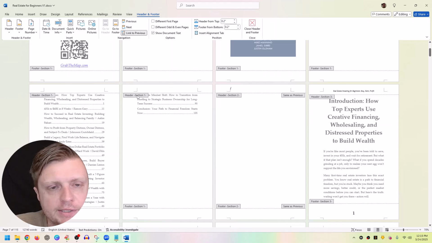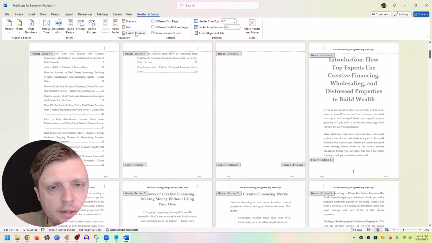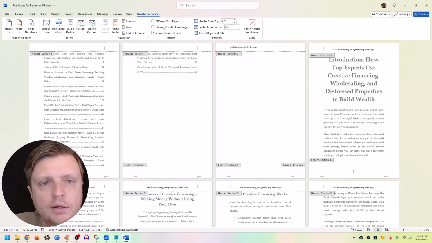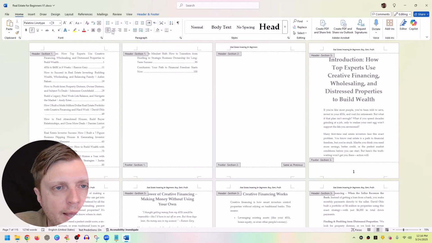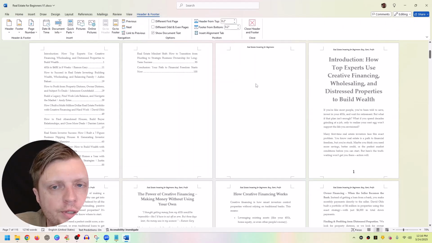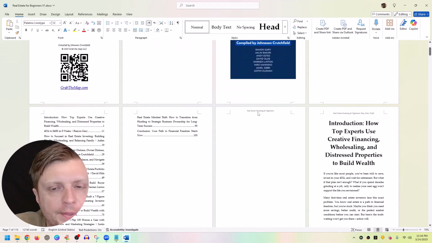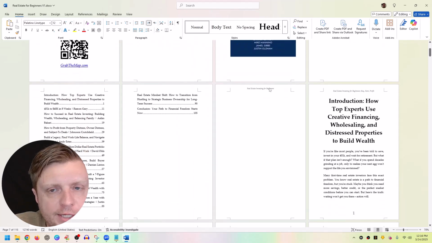And you see how it says header section 1, header section 2, and you unclick this link to previous. And here is where you can then add the header, and then center it and make it 9-point italicized. And because we unchecked link to previous, now you can see that the first few pages have no header, and then after this section break, we have the header and the title of the book on the top.